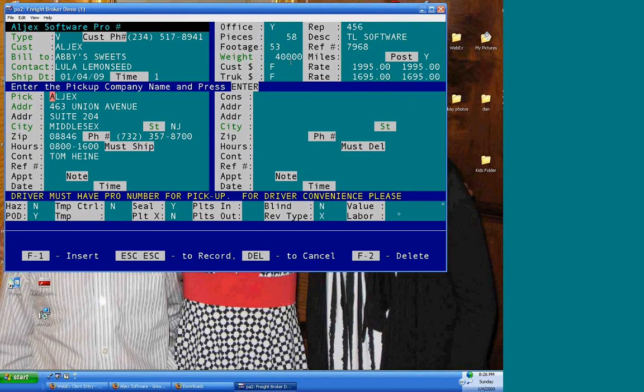The pickup address is already filled in. If we needed to change any information, such as a contact name, we can change that here, and just press the space bar to erase the rest of what you had in there prior. Fill in your reference numbers. Is there an appointment? Yes or no? Say yes. And is there a note regarding the appointment for pickup?